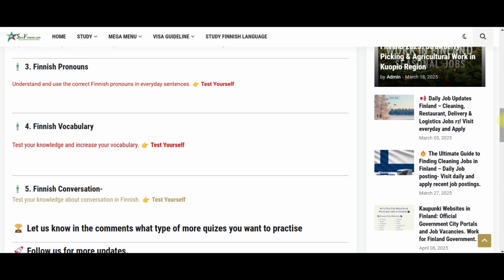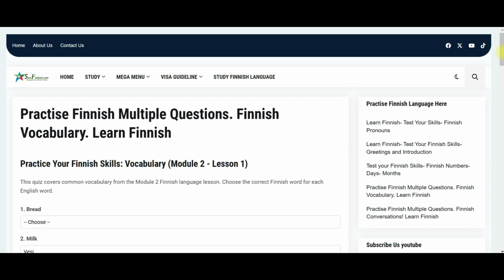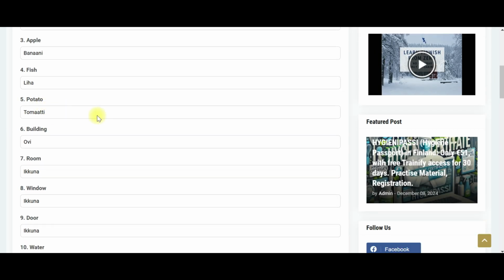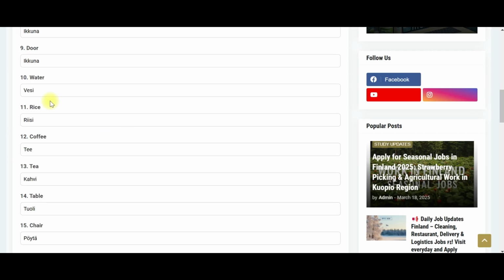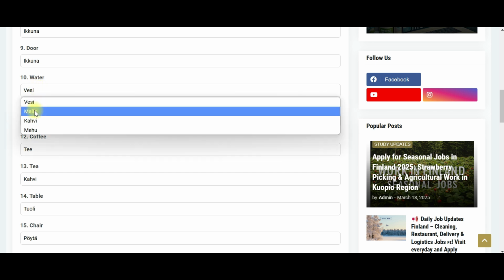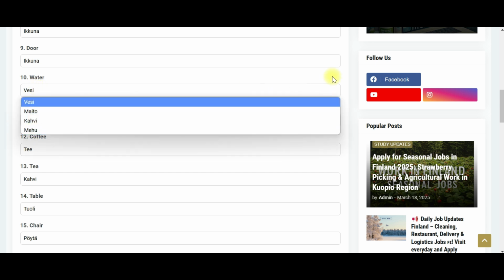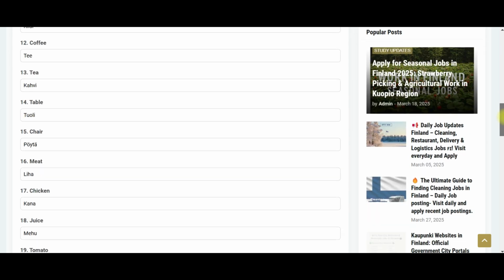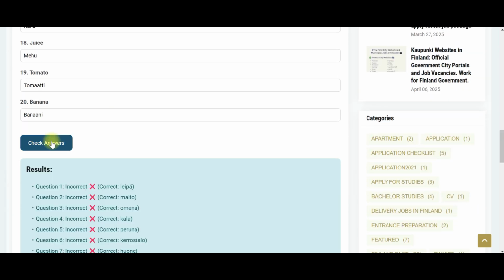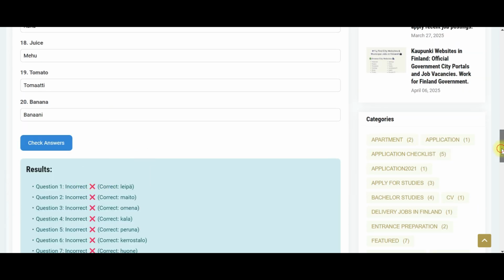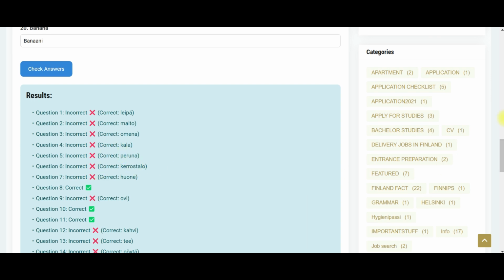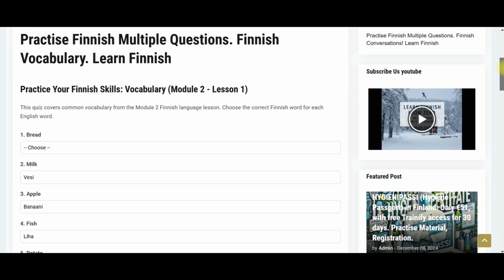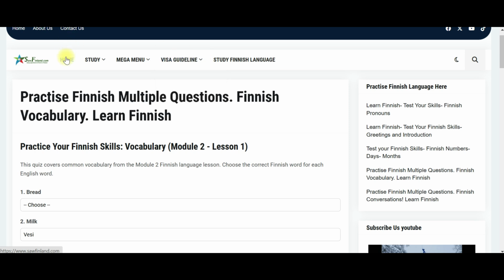But just test your knowledge, how good you are at Finnish. Here is a list of multiple choice questions. Just click on it. And remember, the good thing is, like water, vesi, you click maito, kahvi, mehu, so you get to know other words also. And then just here the check answers, you see? Incorrect. So you will also get the correct answer. It is a good way to practice.